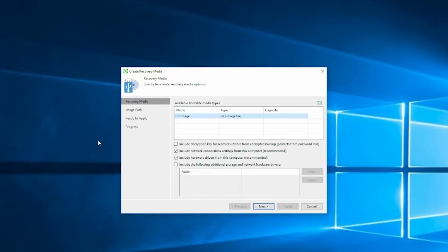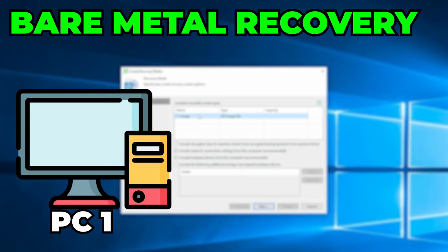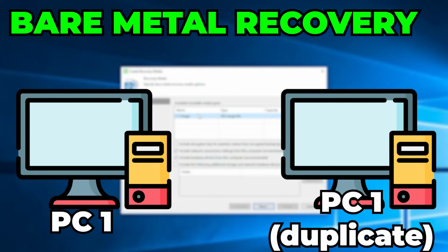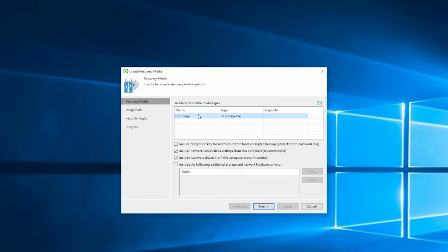To set everything up, we need to create something called a recovery media. Now this is actually pretty fun. Why? If you get this image and plug it into another computer, you can have another copy of your previous computer, with all your systems, all your files, and everything you had on your previous computer. So just click next.